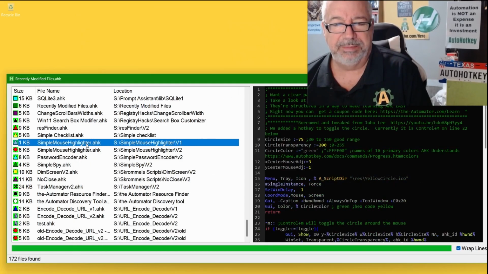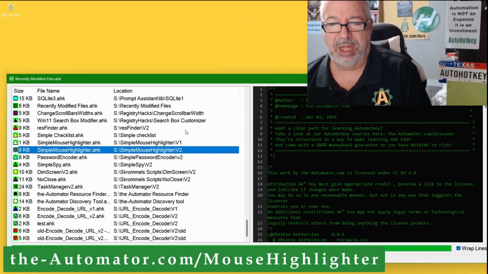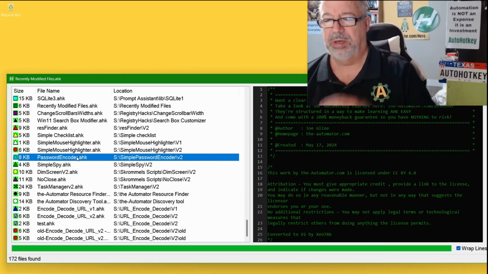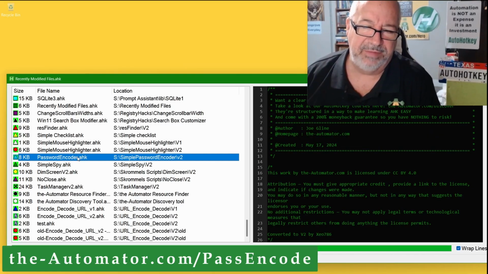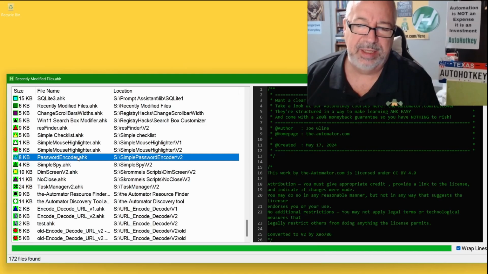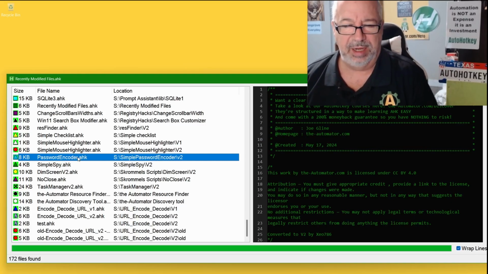Simple mouse highlighter. Here's the V2 version, which just puts a color around your mouse and lets you easily change it. Our password encoder, this one is such a great idea. If you don't want to have your password stored in plain text, it encodes it. It doesn't encrypt it, but it encodes it, where it obfuscates it. We have a video on that, so check the link here if you want to watch that video.